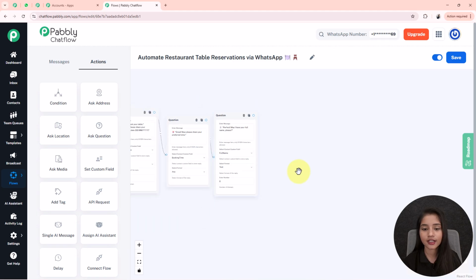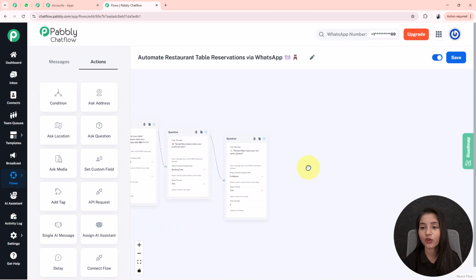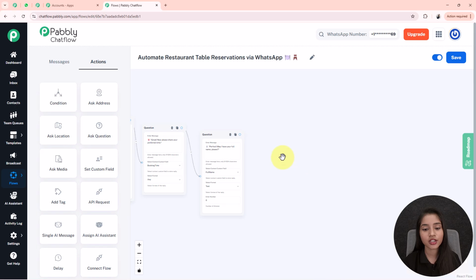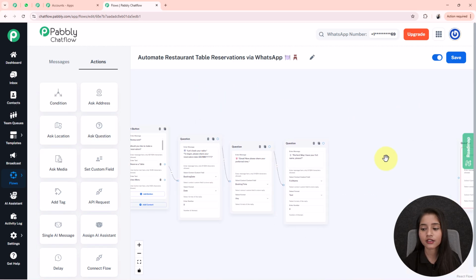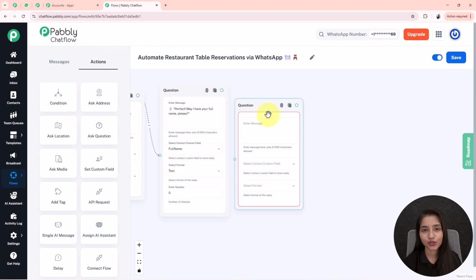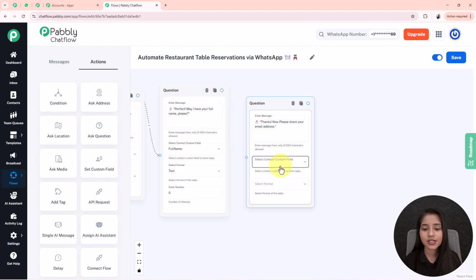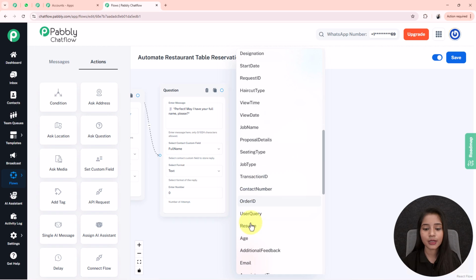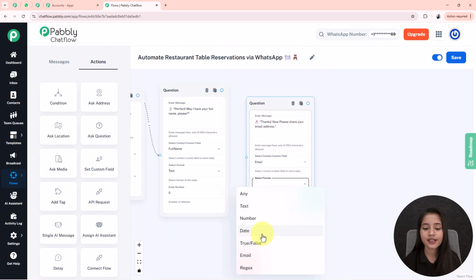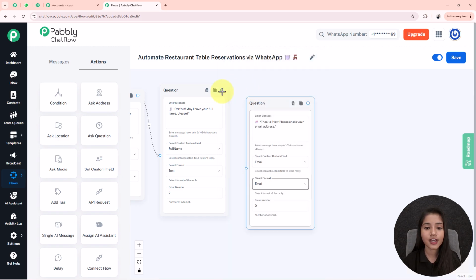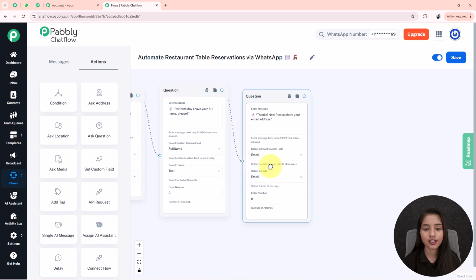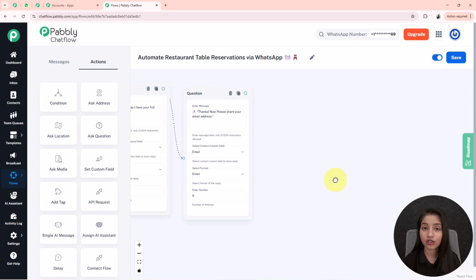Here it is connected. Now whenever my user provides me their full name, my bot will ask them to share their email address. For that I am again taking one ask question button, dragging this box here and adding a question. Here I added. For that I am selecting the contact custom field as email. After that, the format I select as email. After that, I'm connecting this circle to this circle. Here it is connected. Connection plays a major role. You have to make sure that each and every node is connected with each other.